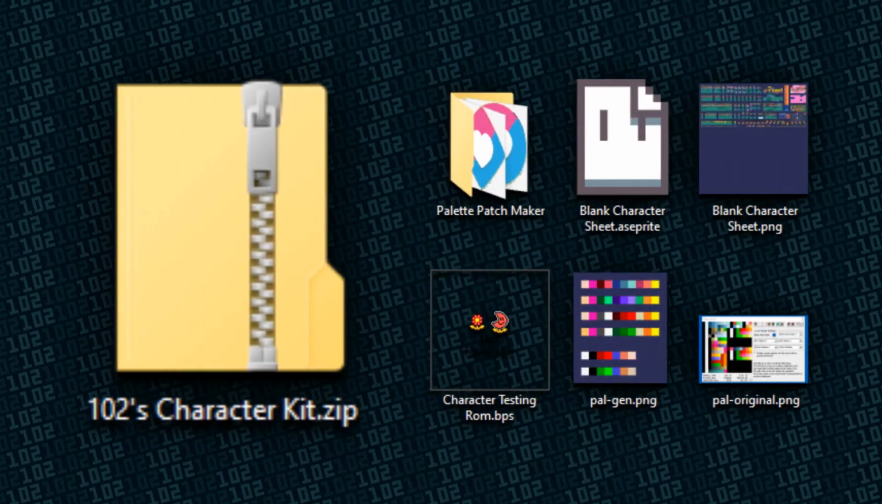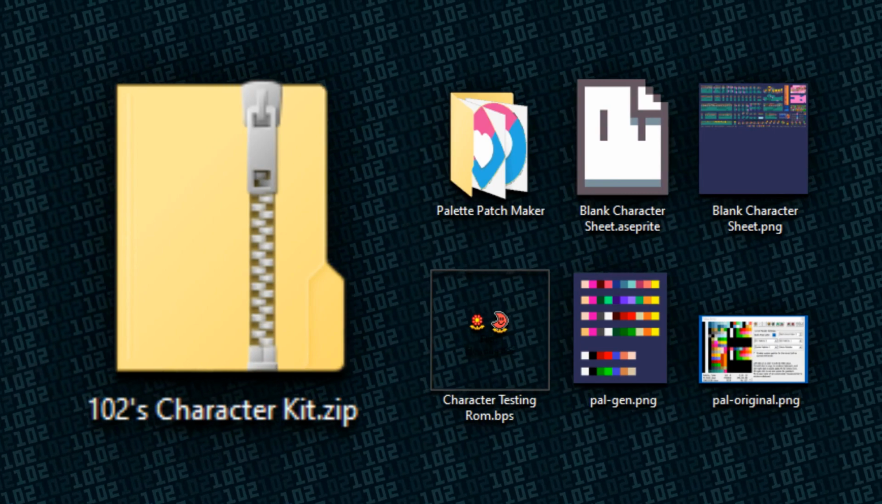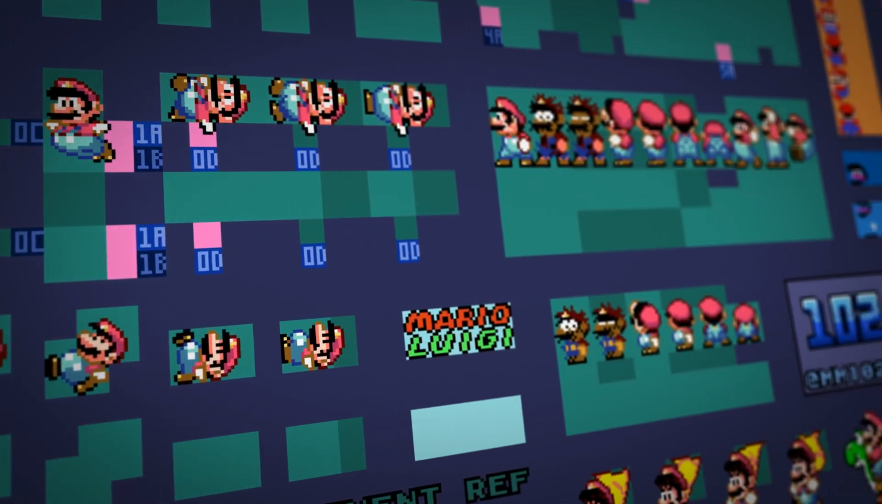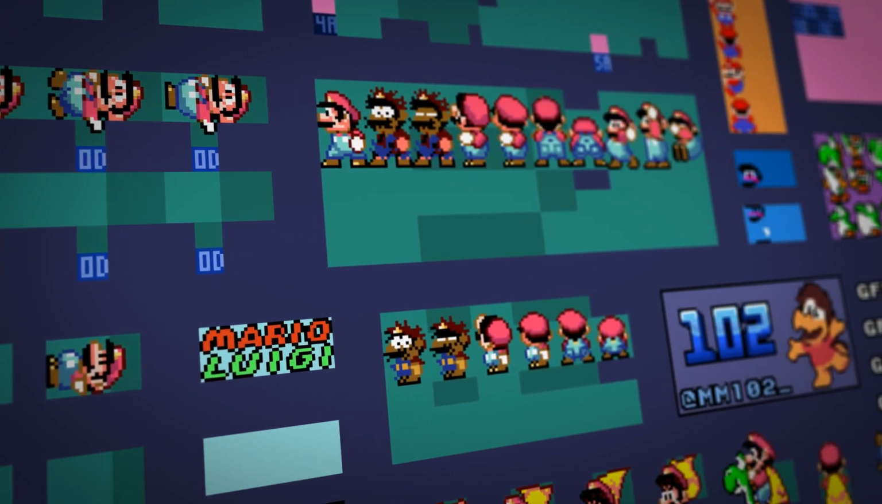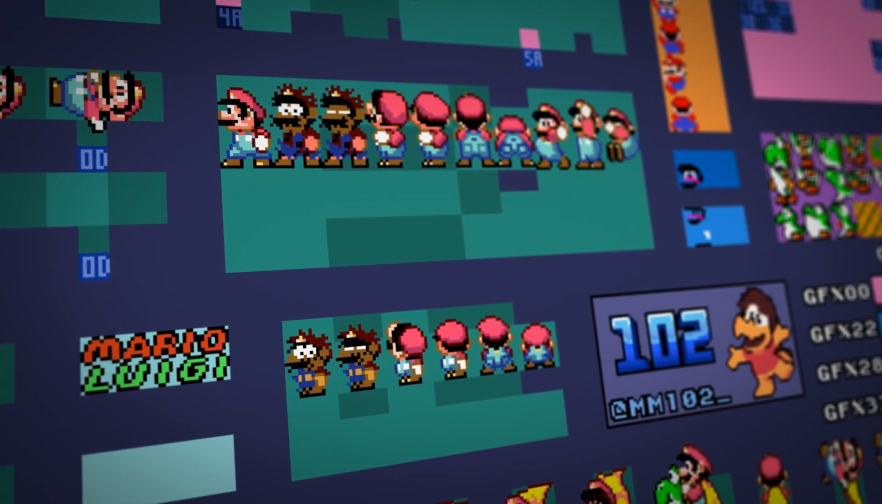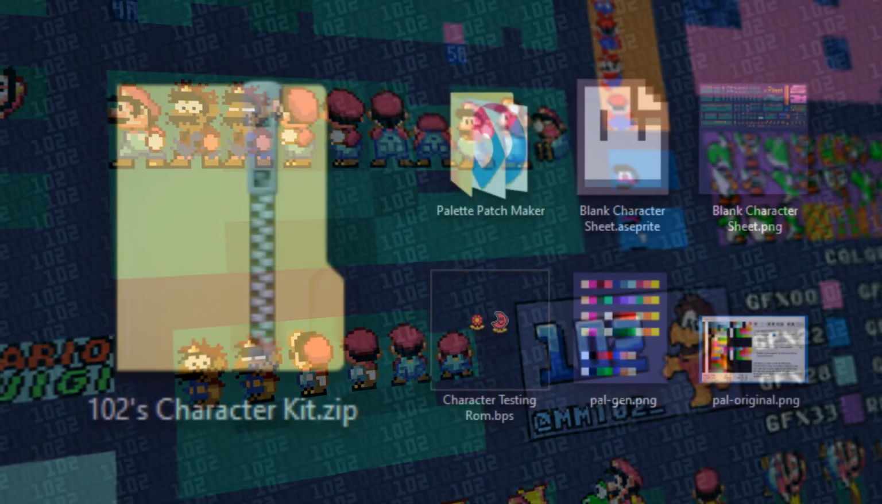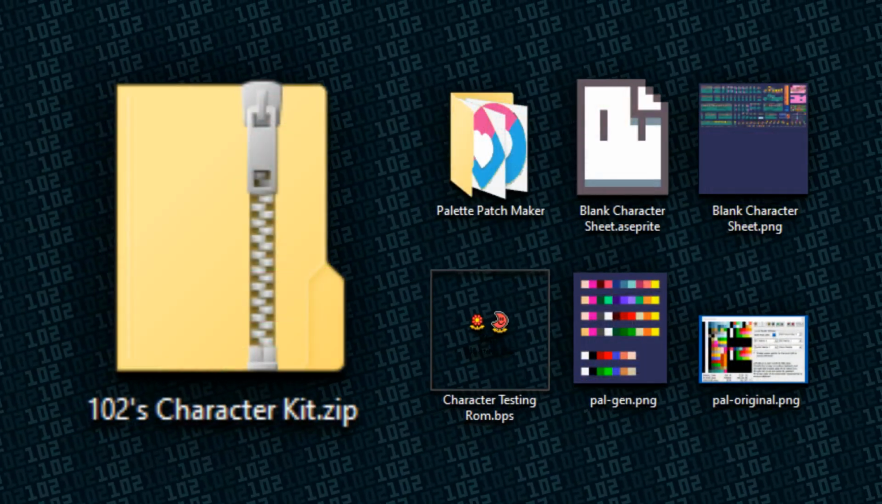Alongside this, I'm also releasing my character creation tools, as well as a short explanation of how they work and my general process. If you have any graphics knowledge, you could make a character sprite without these, but it should help speed up the workflow and explain the caveats you'll run into, which there are a lot of, so please stick around.